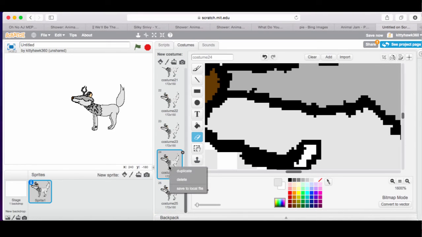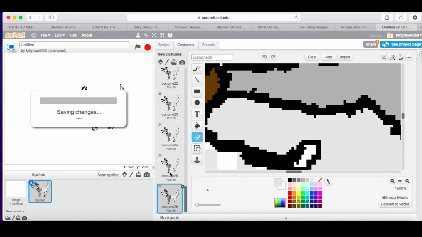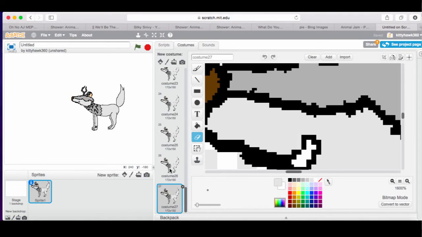Yes, so get this one, duplicate it again. Get that one, duplicate it again. Get this one, duplicate it again. Get this one, duplicate it again. Just copy what I'm doing, and you should have a howling animation. So do it for how long you want it to be howling. I want it to be howling for about a few frames.